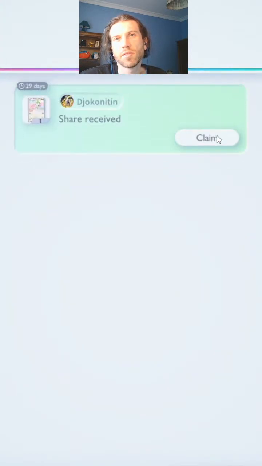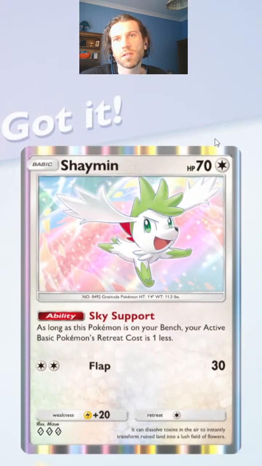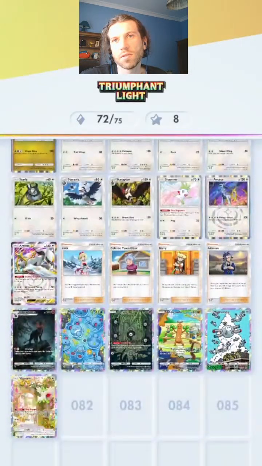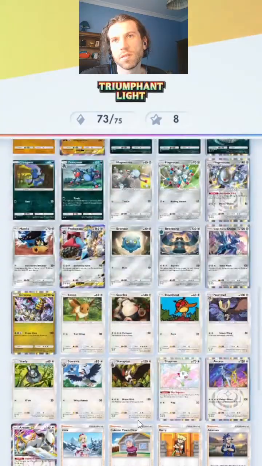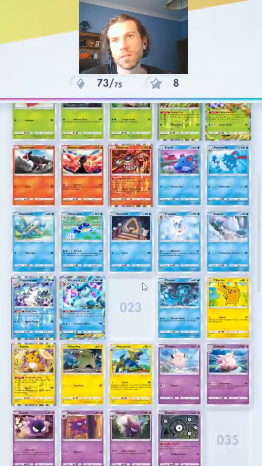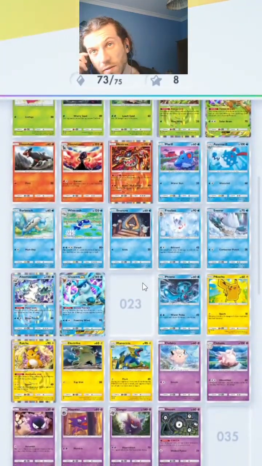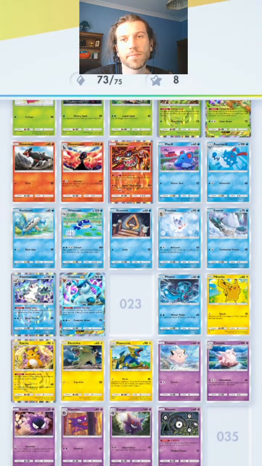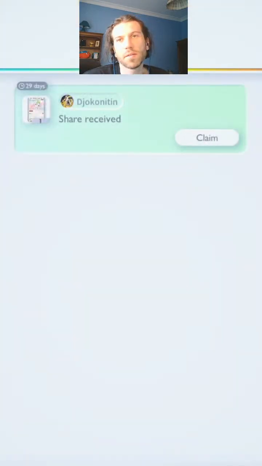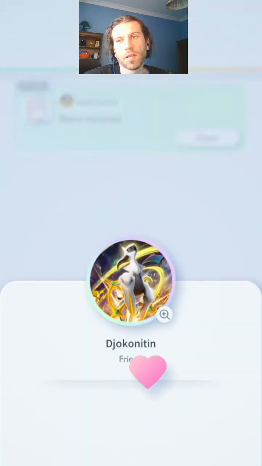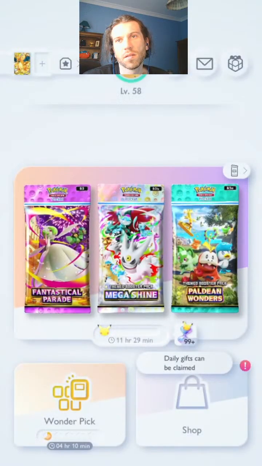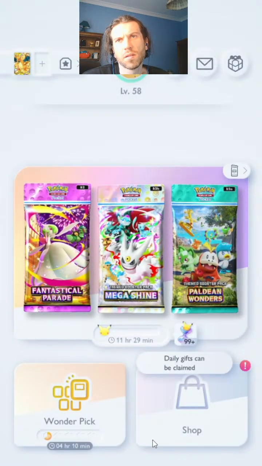There he is, DJ, bringing me another card. Shaming today, which I don't have. Look at that, it's getting closer. 73. Very, very close, 2 cards left. Look at that. Really gives going to be claimed.